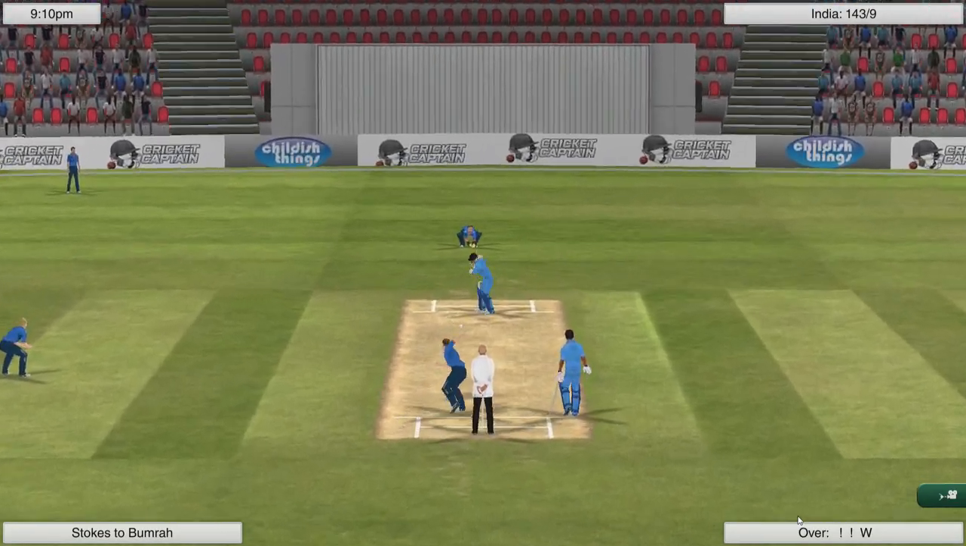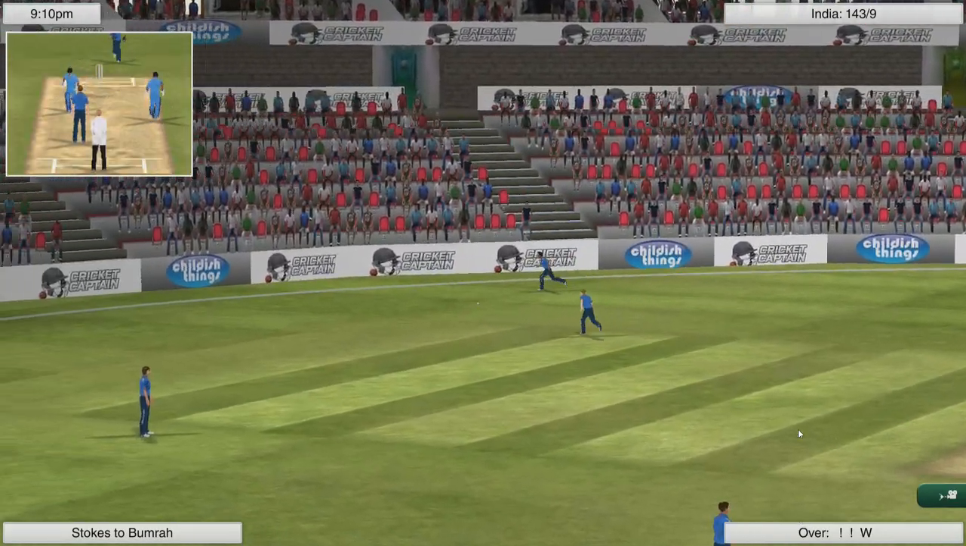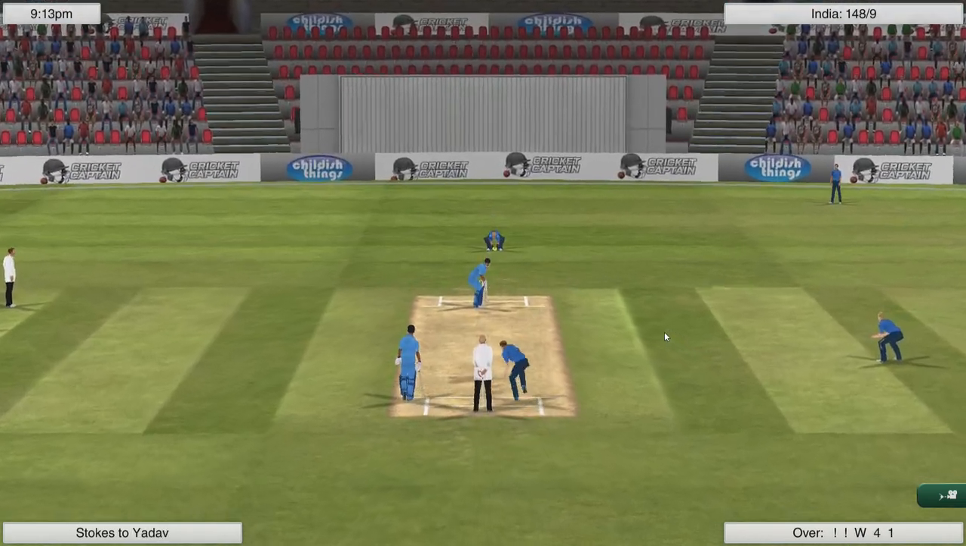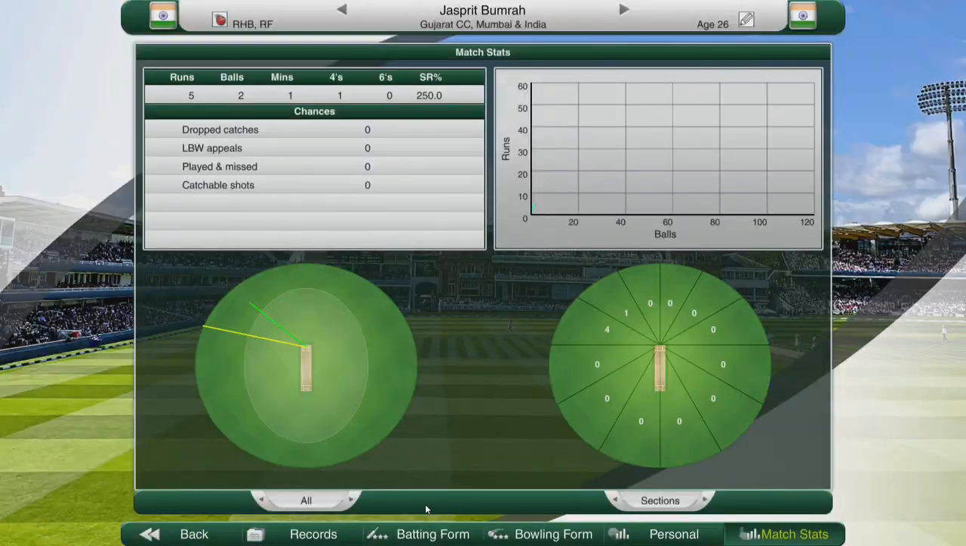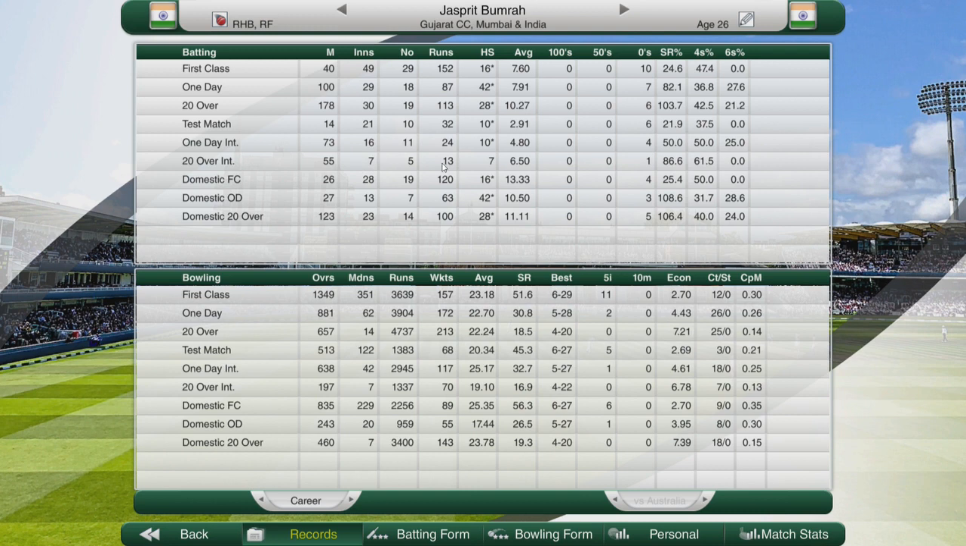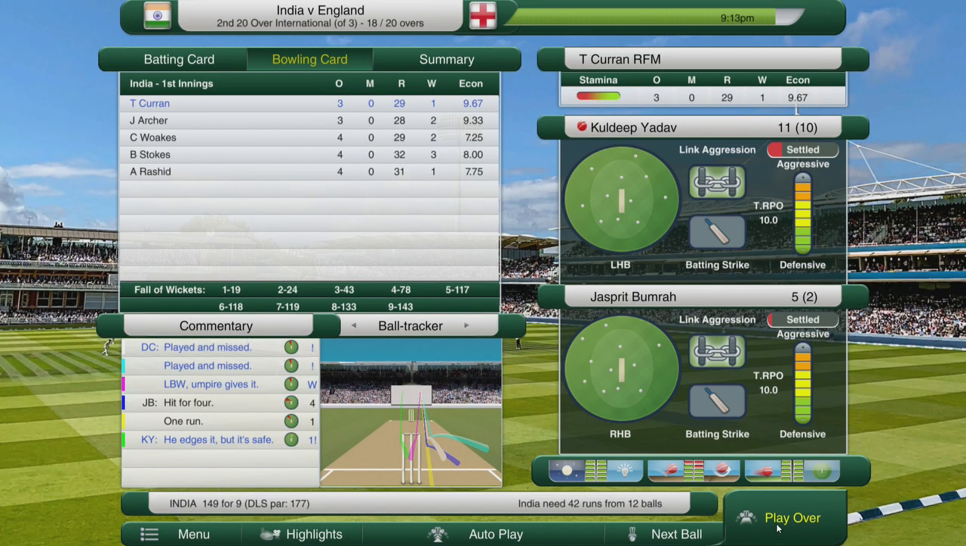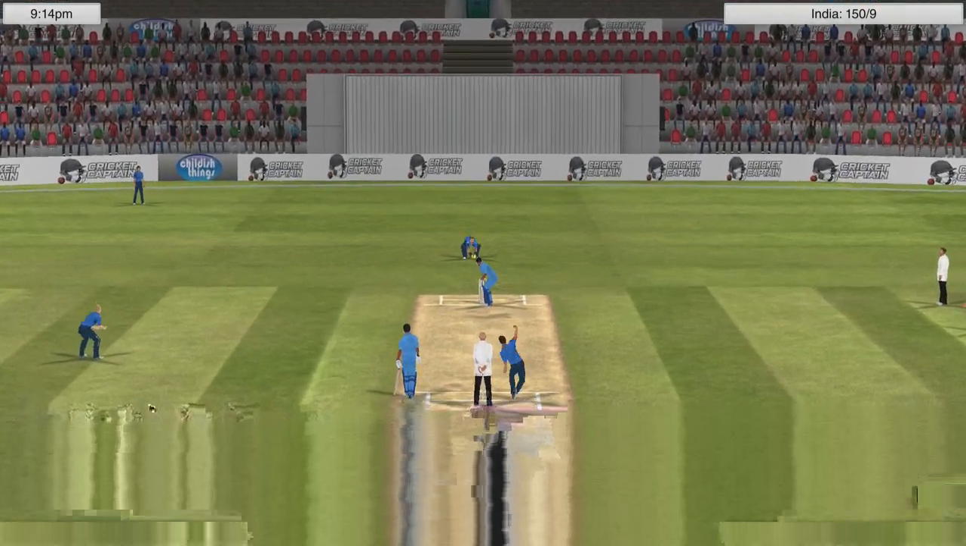And looks like England are just about to win. I don't think Bumrah has too many T20 international runs. I'll have a quick look. He's made 5. And he's actually only made 13. So he'd had 8 in 54 games before this. So not a lot of opportunity to bat for Bumrah.